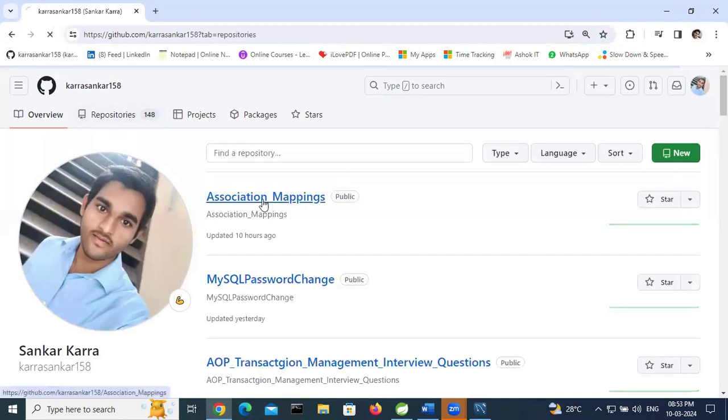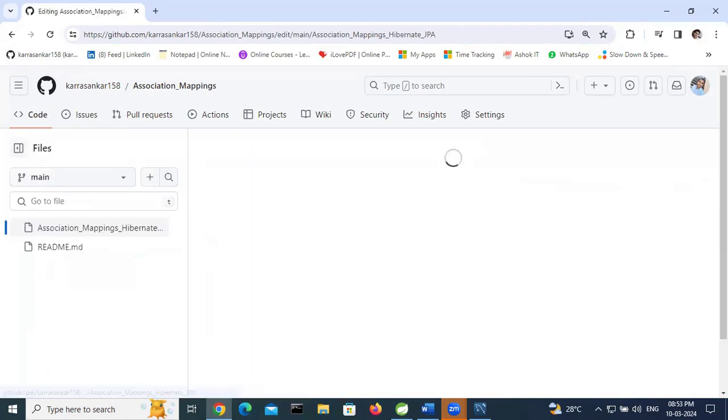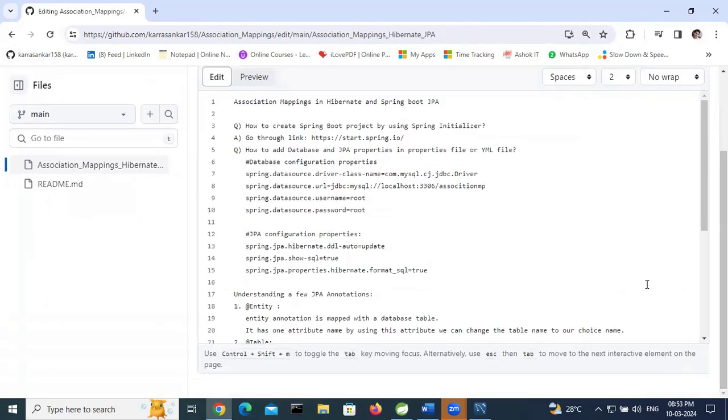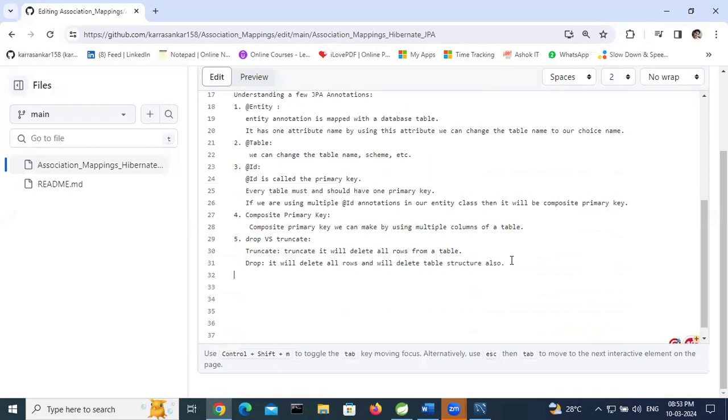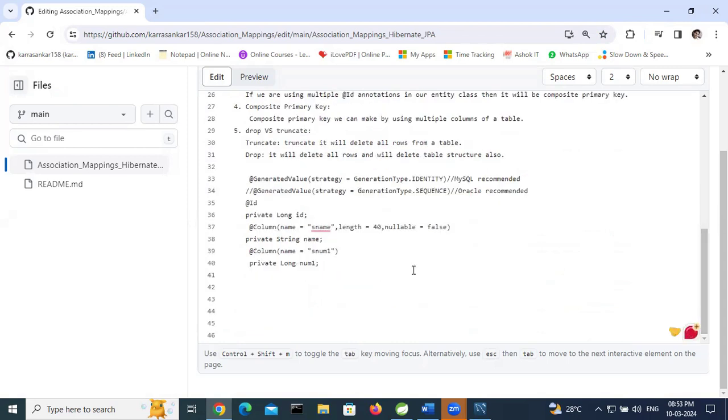Association mappings. In association mappings, edit, scroll down here. Identity recommended for MySQL, sequence recommended for Oracle. For the primary key we can apply the @Id annotation. @Id is the primary key representation. Column has the name attribute, length, nullable, precision, scale, etc. Length is not recommended for the number types, but recommended only for the string types.